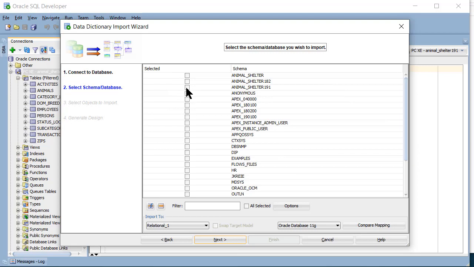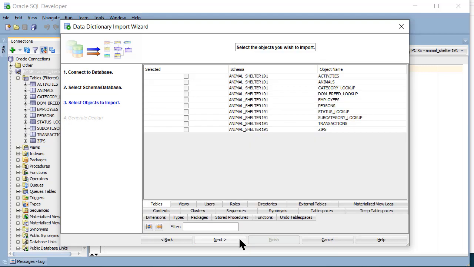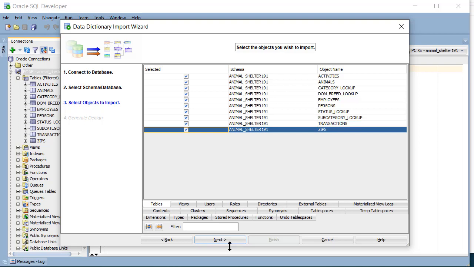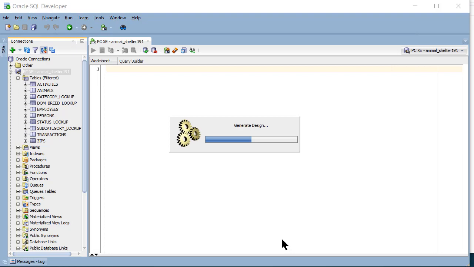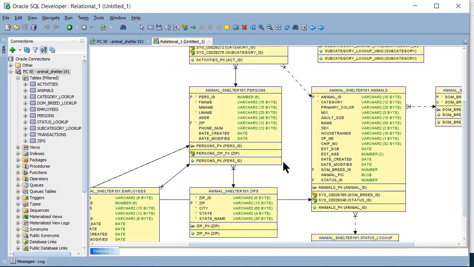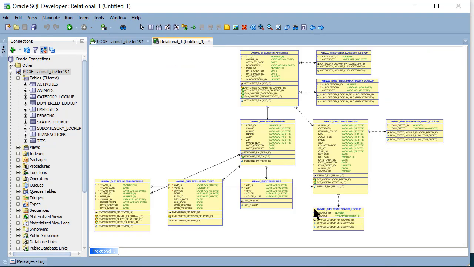and select that again. And then these are my choices. To start off with, I'm going to select everything, including my lookup tables. And I'll click Next, and I will finish. So I have the tables in the animal shelter database, and I have 1, 2, 3, 4 lookup tables.